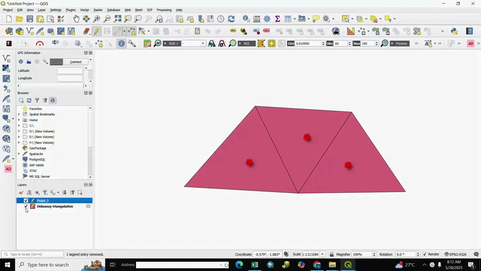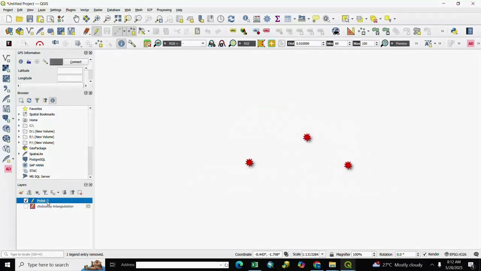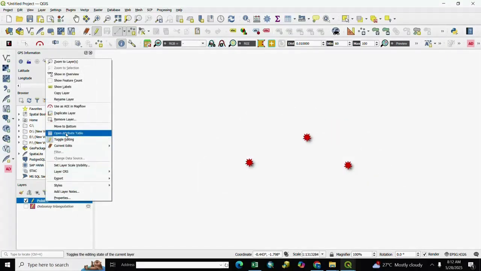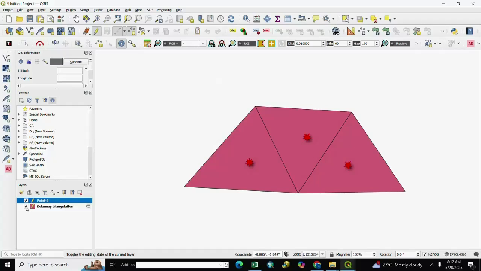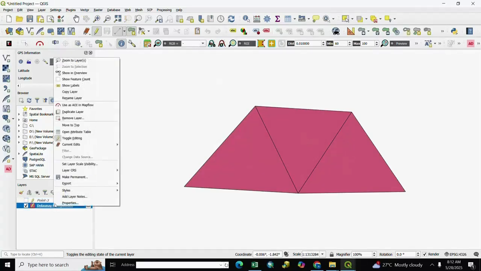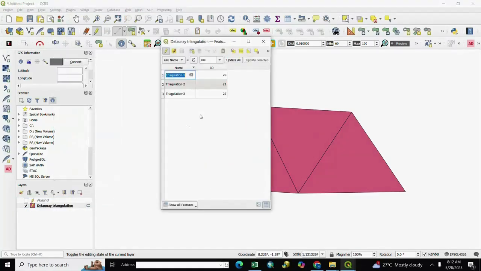So let's start. Here is our point layer, and we right click and go to Open Attribute Table. Here are attribute IDs 20, 21 and 22, and we go to another layer. Here is the polygon. You right click, open attribute table, and here is name with triangulation 1, triangulation 2 and triangulation 3, and here are IDs 20, 21 and 22.